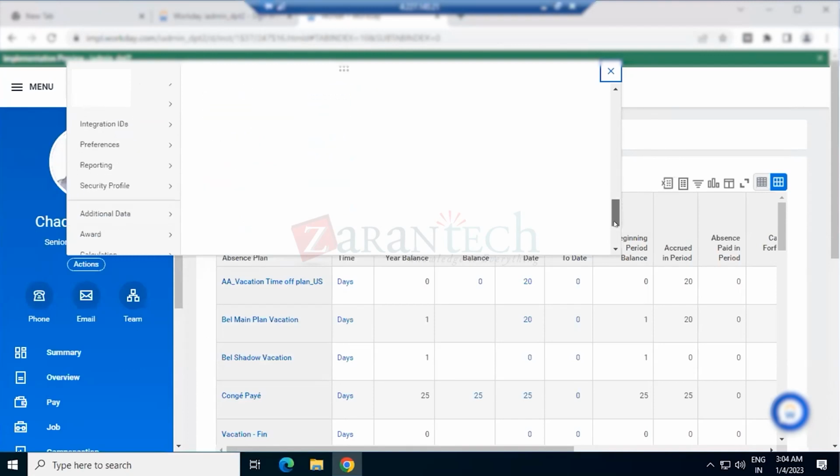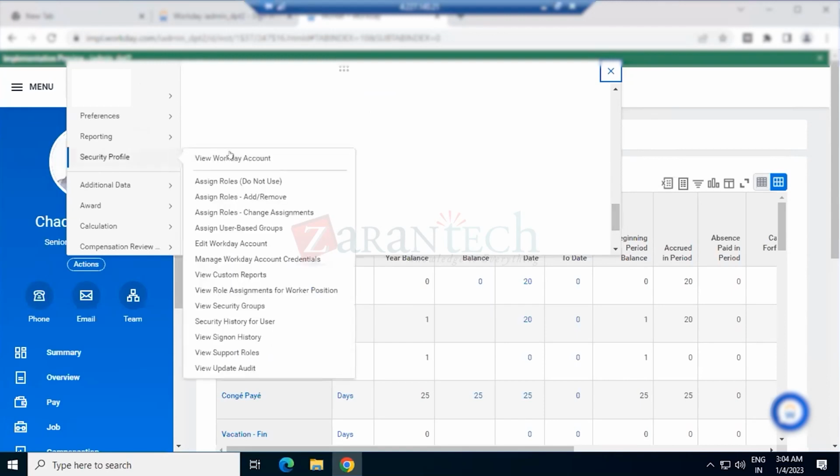If you want to reset your password, you can go here. Oh, not this, wait. Here, there is edit Workday account. Go here, reset your own password, and submit it. So the next time you can give your own password. The password changes, access, everything will be done by the security admins.